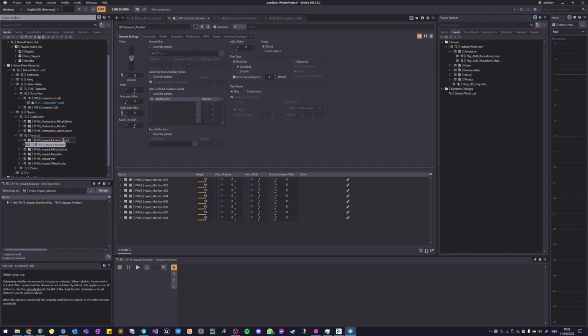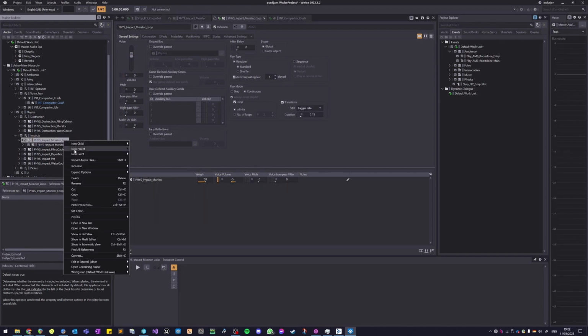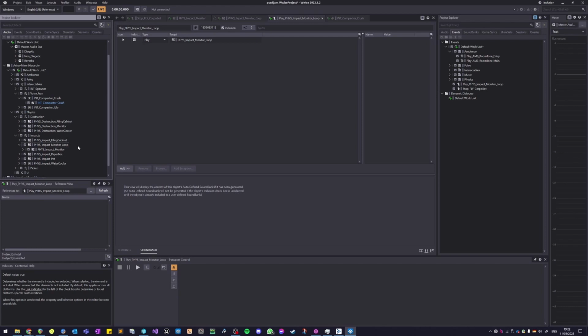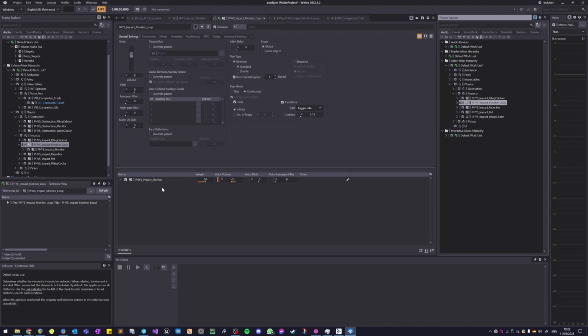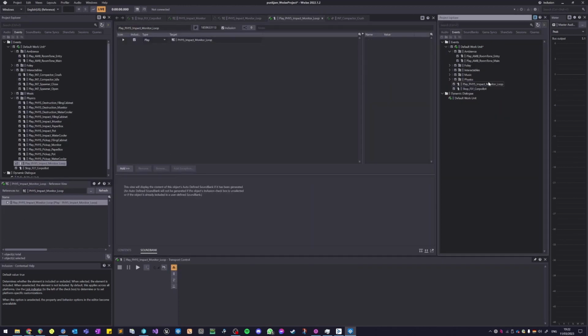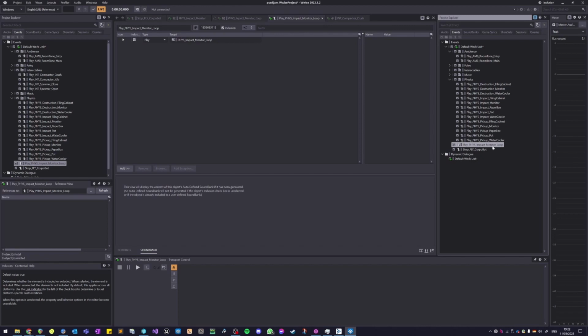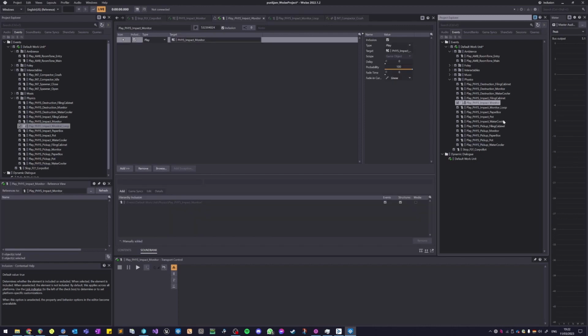Oh, by the way, to rename the previous one, I pressed Shift Tab. You can rename containers that are close by pressing Tab and Shift Tab. Anyways, I can just create an event that is a play event for my loop. Let's have a look at it here. So play fizz impact monitor loop will play the looping event for that container, while play fizz impact monitor will play the exact same container, but with a one-shot sound instead.